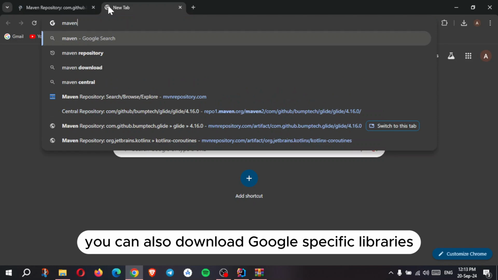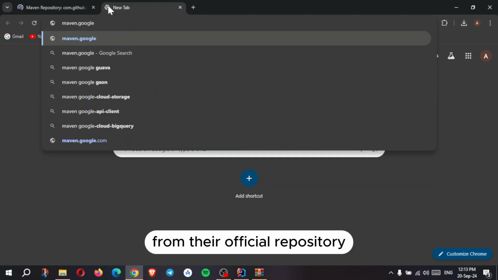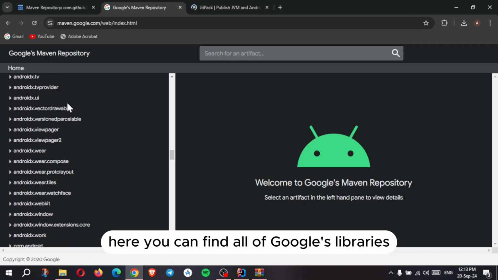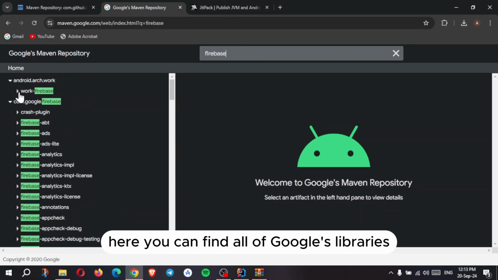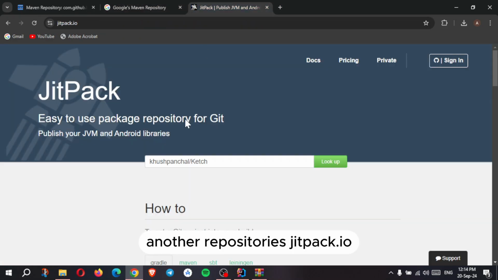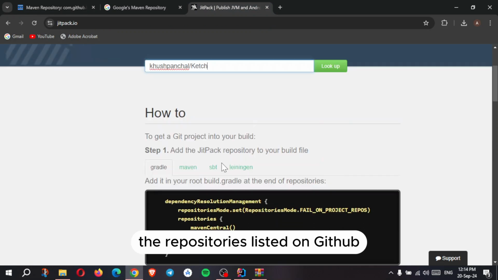You can also download Google-specific libraries from their official repository. Here, you can find all of Google's libraries. Another repository is Jetpack. From here you can download most of the repositories listed on GitHub.